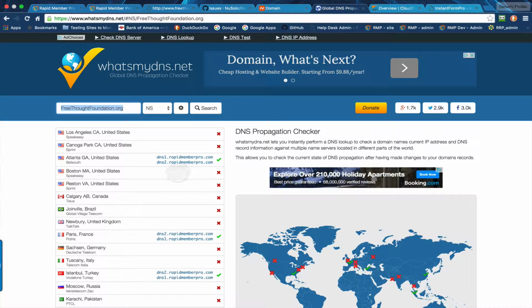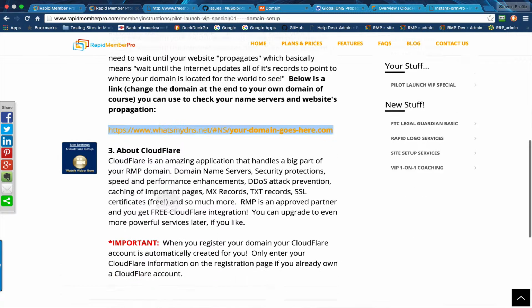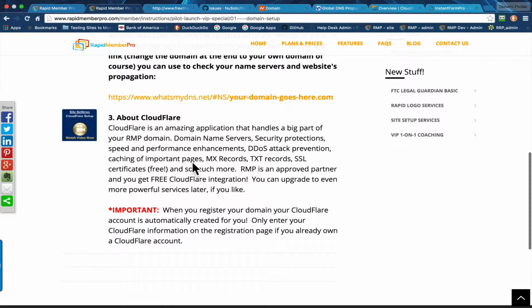Now, prior to changing our name servers, the freethoughtfoundation.org name servers were rapidmemberpro.com. This is how we used to do things, but now we use Cloudflare, which is so cool. And we'll talk about Cloudflare in the next video down here. And I want to explain to you why we feel this is such a powerful tool for you to have and why this is advantageous to do this way.